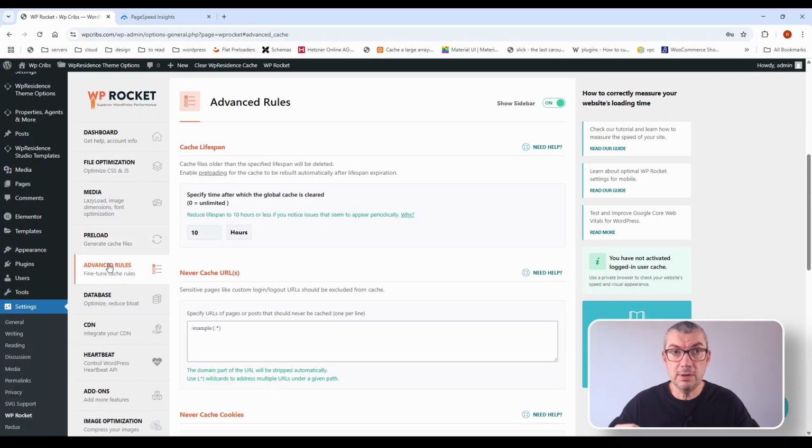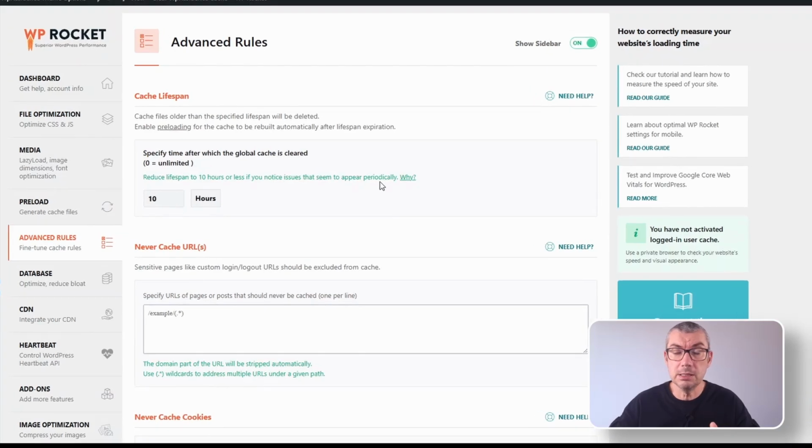Let's move to Advanced Rules. Most of you can probably skip this section, but there are settings that are crucial for some specific situations. We have cache lifespan, and we can leave this at default unless you're having weird periodic issues. If your content changes a lot or you notice problems that show up at regular intervals, set it to 10 hours to force cache regeneration.